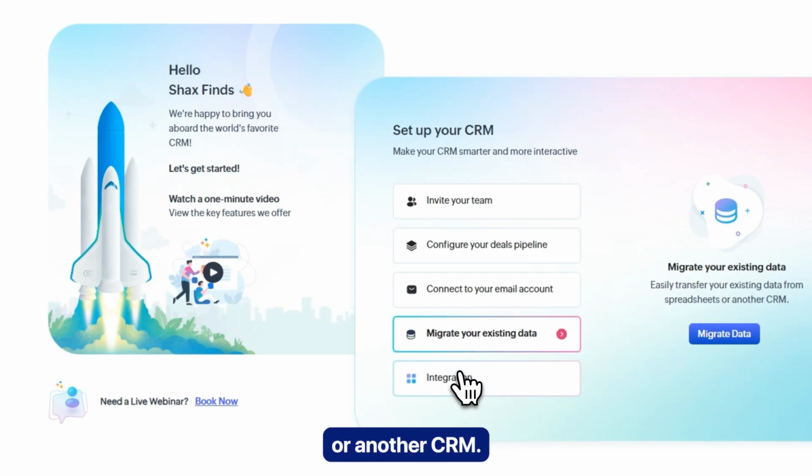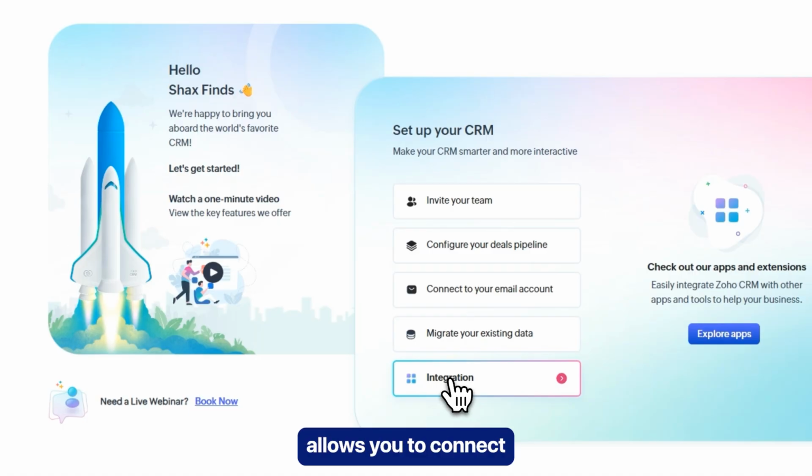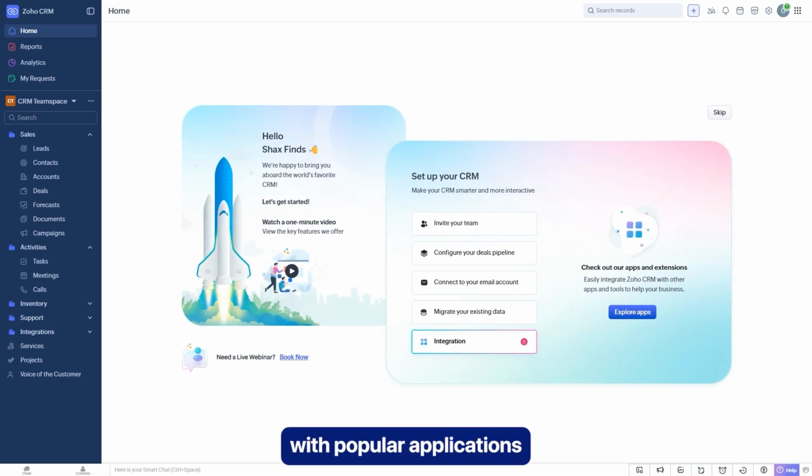Import existing data helps you upload your contacts, leads, or customer records from Excel, CSV files, or another CRM. Finally, integrations allows you to connect Zoho CRM with popular applications like Google Workspace, Microsoft 365, Slack, Zoom, Shopify, and many other business tools. Once you're familiar with these options, simply close the setup guide.